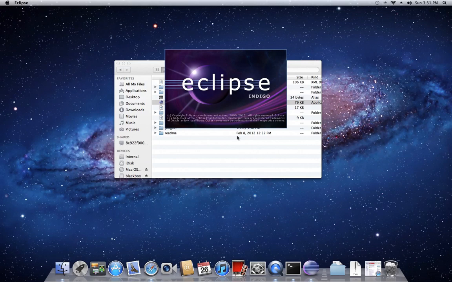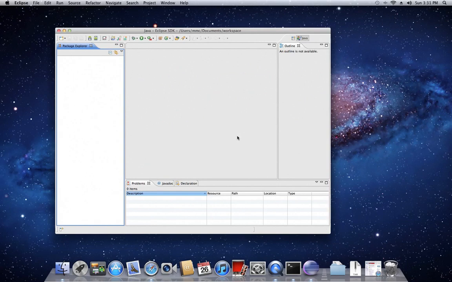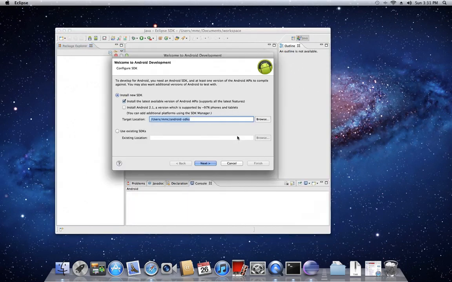Now if you didn't select keep the given workspace as default and don't ask you again, it will prompt you again to select your workspace. Just go ahead and click OK. But for me, because I selected Don't Ask Me Again, it's not, so it's just going to load up. Okay, now right here we have the SDK loaded. We just need to verify that this is where we put it.